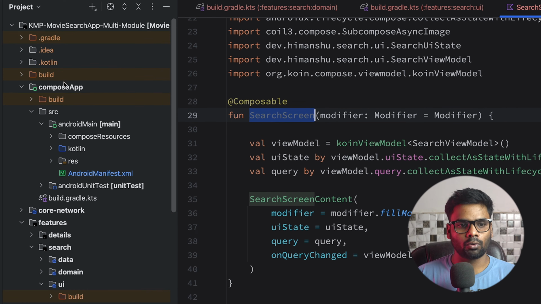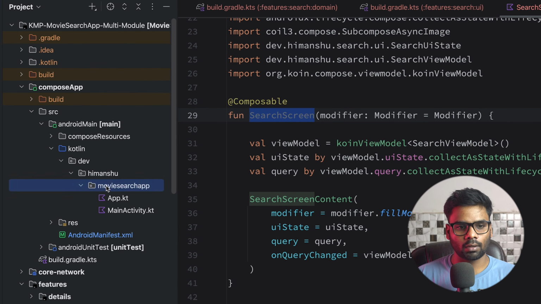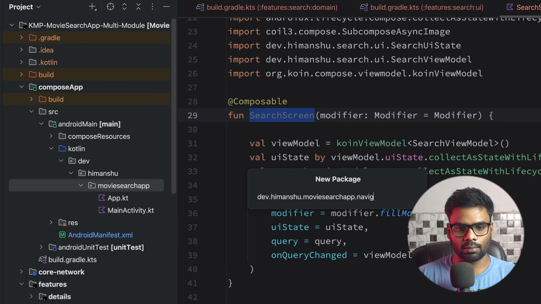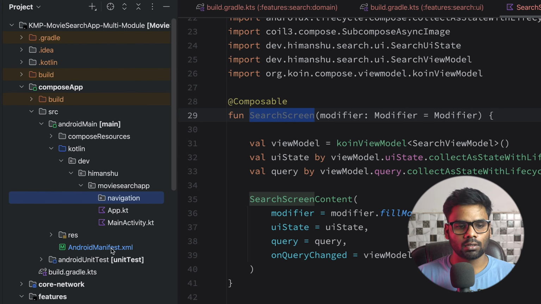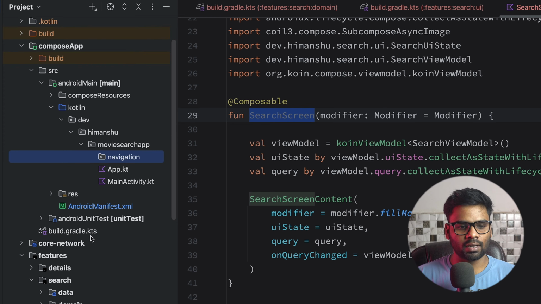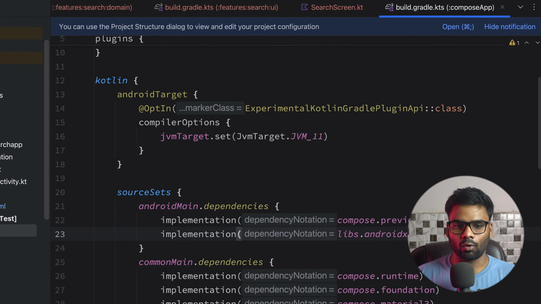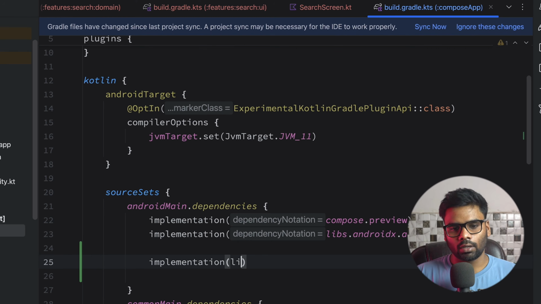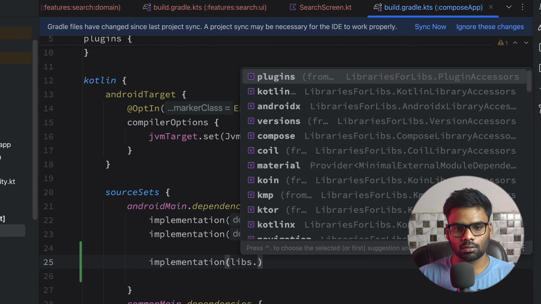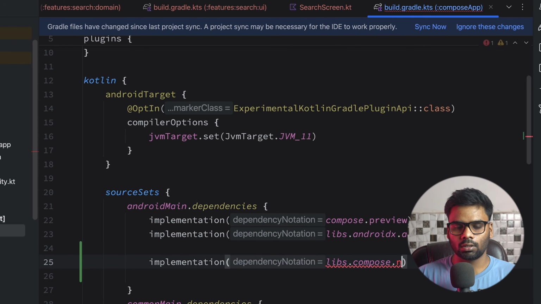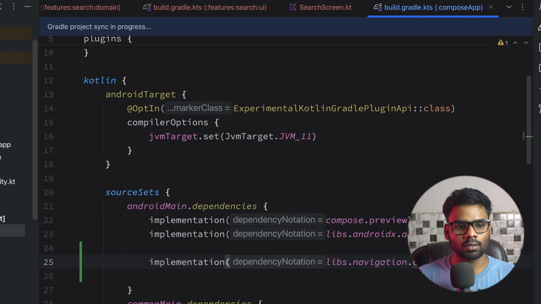To do that, go to your compose application, and in this I'm going to create a package, and the package name is navigation. Let's add the dependency for this navigation in our build.gradle.kts. Scroll up in the Android main, implementation, libs, compose, I think we have navigation.compose. Sync your project.